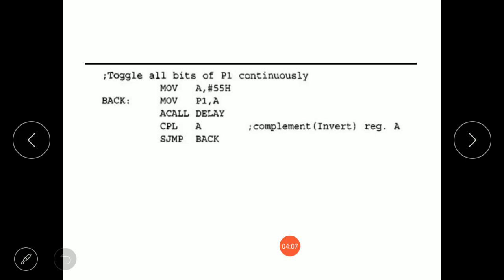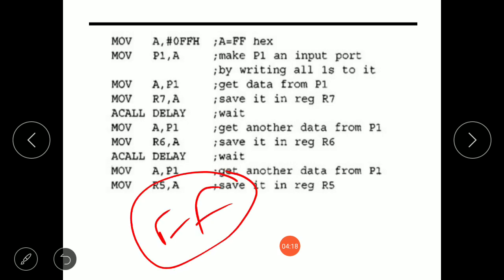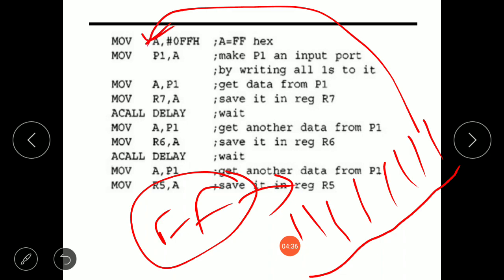You can see first what is done here. Yes, this is the code. First, FFH in hexadecimal format is stored in register A. So FFH in hexadecimal format, when converted to binary, means 1111 1111. When this 11111111 is stored in register A, the next step is that the content of register A is copied to this port 1 pin. The content of register A is copied to port 1.